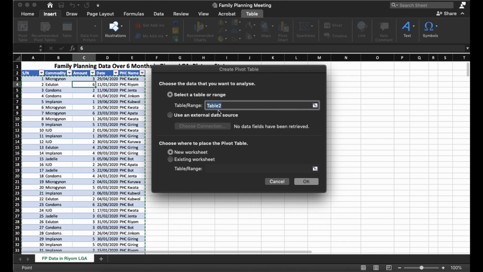In this case, our table is already automatically selected because our cursor was already in a cell in that table. So the table has been selected. Now, if this wasn't a table, if it was a data range, you would have to manually select it like I showed us just a few minutes ago. So we select our table. In this case, our table is already selected automatically.